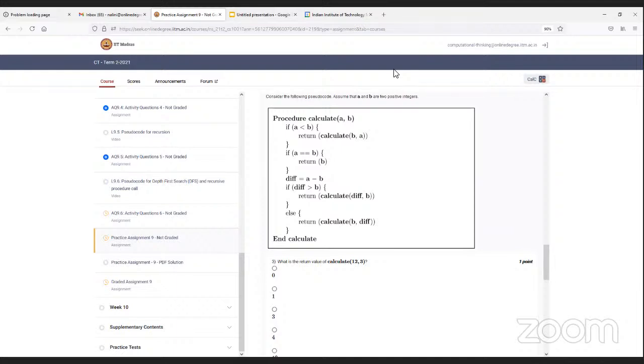Difference equals 9 minus 3, that is 6. 6 is greater than 3, so you will go to return calculate of 6 comma 3, and do the difference again. The difference will be 3. Then A and B are equal, so it will come to calculate 3 comma 3. In that case, A equals B, so it will return B, which is 3. 3 is the answer.